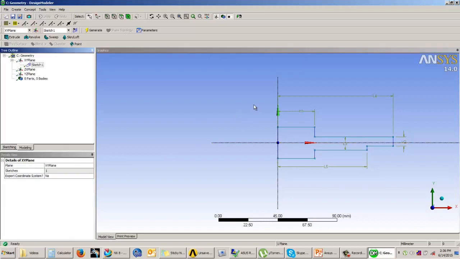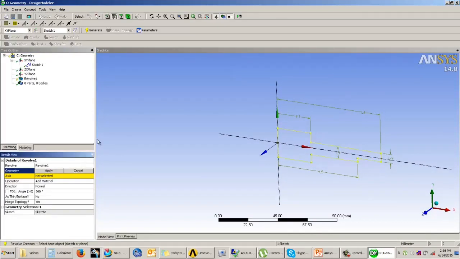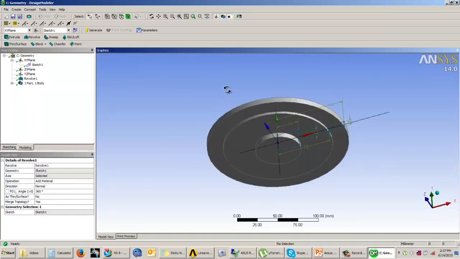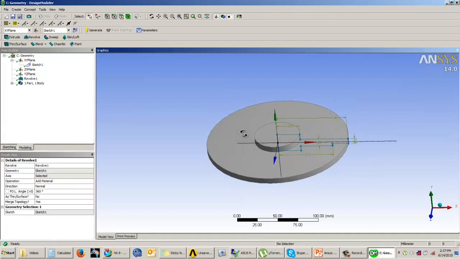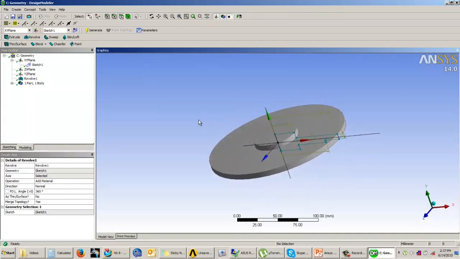Now we will come out of the sketching tab into modeling. I'll use the revolve tool. The sketch that has to be revolved is this. The axis of revolution has to be this, and the revolution angle should be 360 degrees. It is not a thin surface, and we will say generate. So this is the body that we have generated. So using the revolve tool, we have created the first face feature.